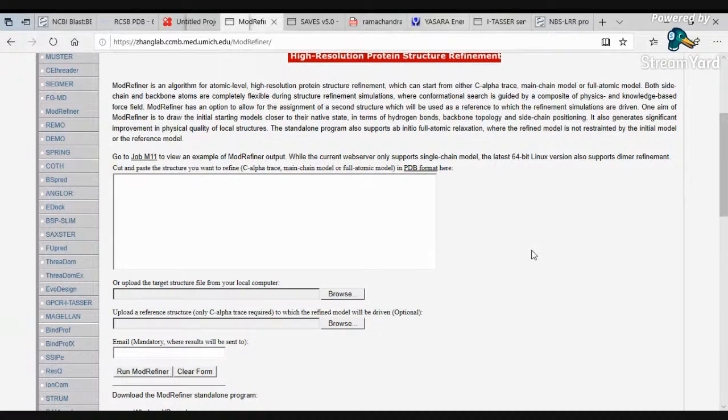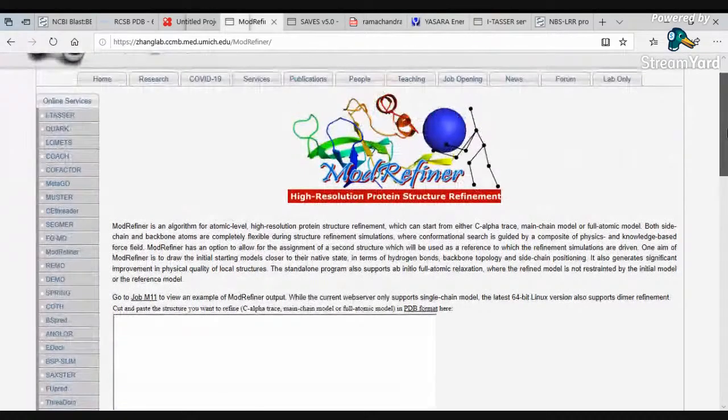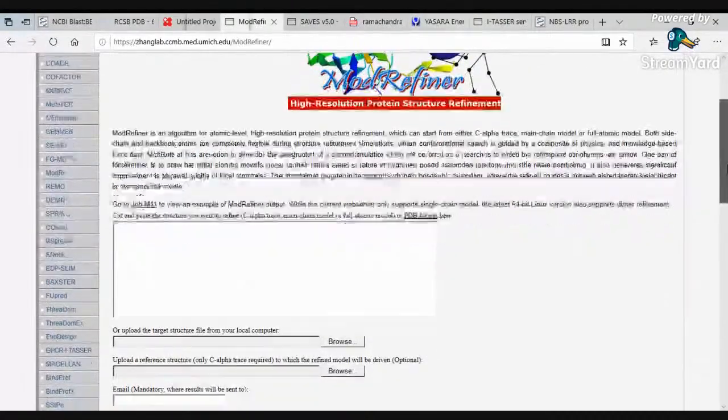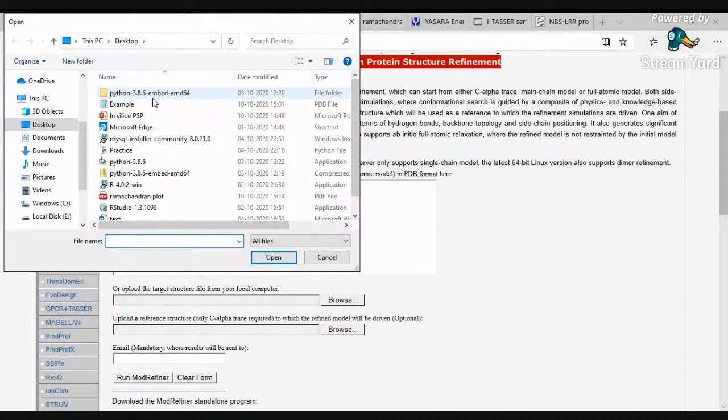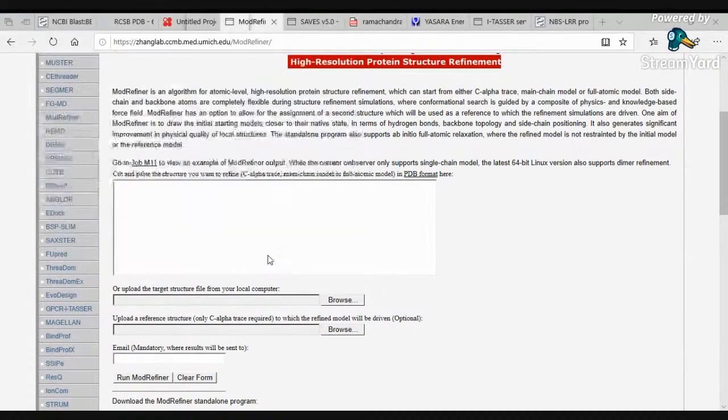There is a demonstration where the theory is given, but I'm not reading that theory. I'm just trying to demonstrate how you can submit or upload a pdb file in this tool, what the result from ModRefiner will be, and how to deal with that result. The option for uploading the structure file of the target structure is here. I'm uploading the same example file, which is a pdb file.